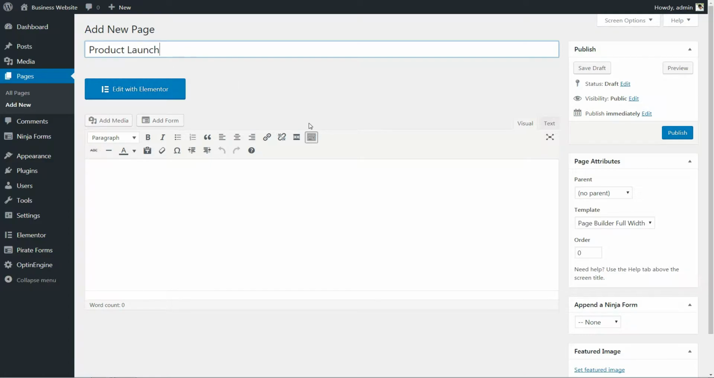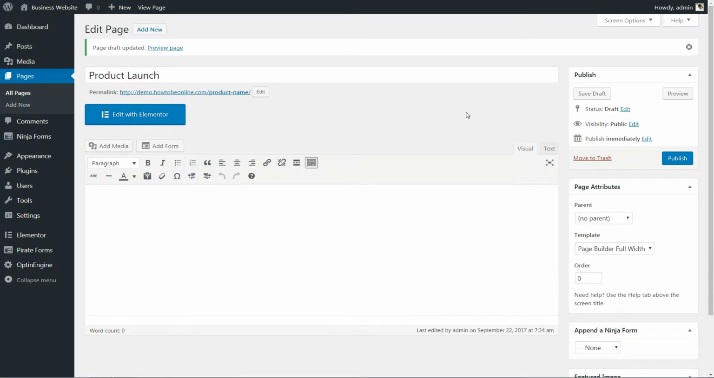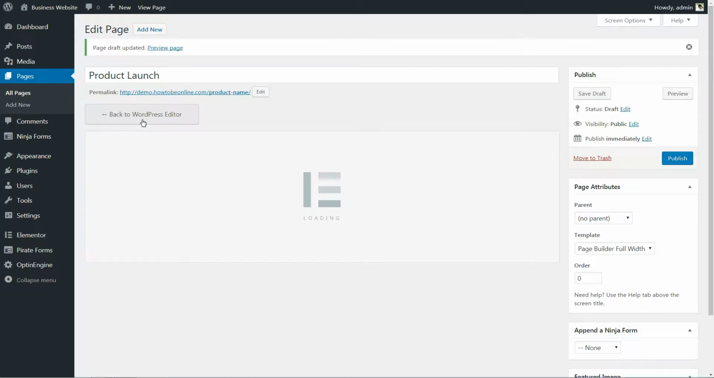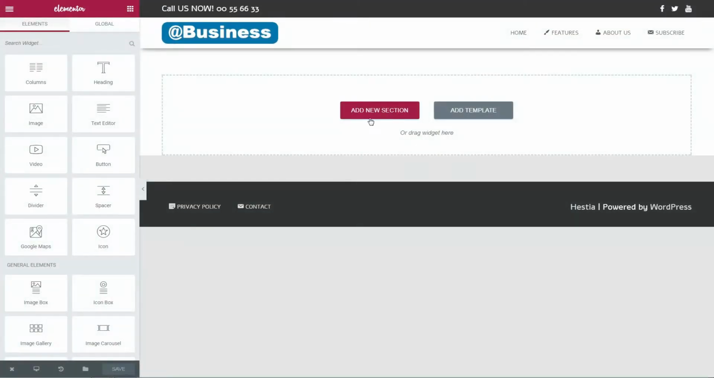Remember that you can change the permalink to something different, short and SEO friendly like a keyword. Your product name, for example. And then click Save Draft to apply the new template. It's important that you do this before you start editing. Then hit the big Edit with Elementor button. You should see the blank canvas from which you'll build your launch page.